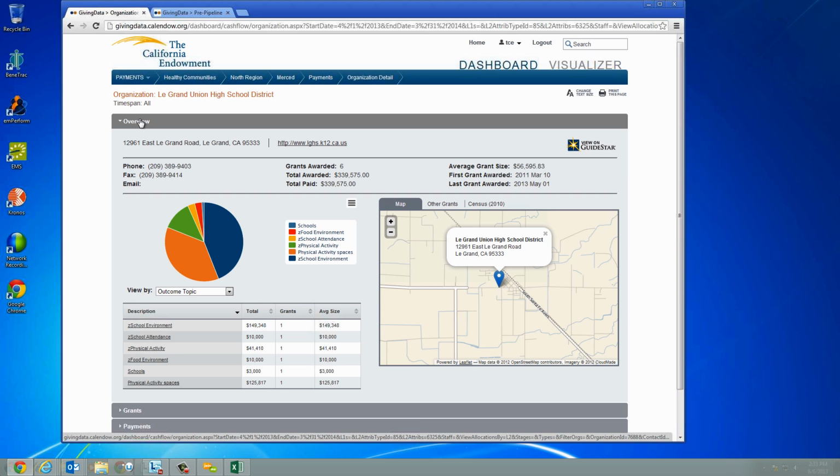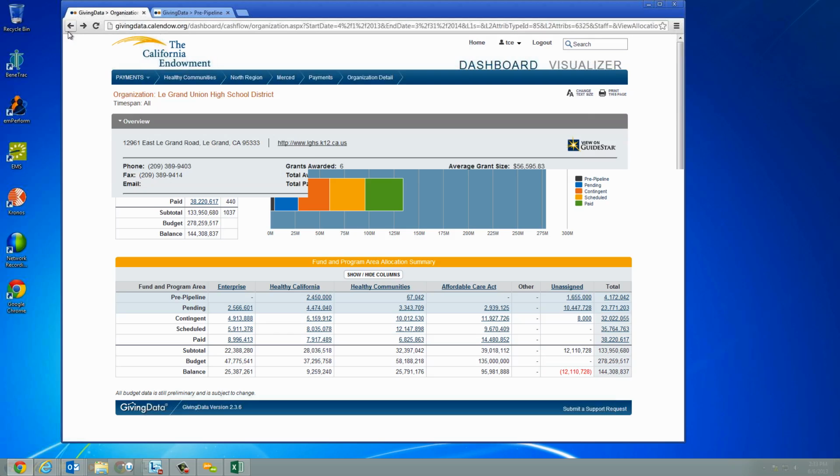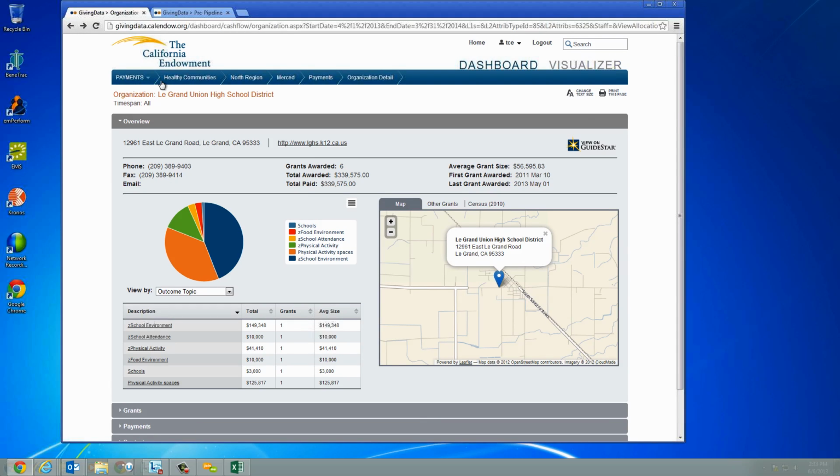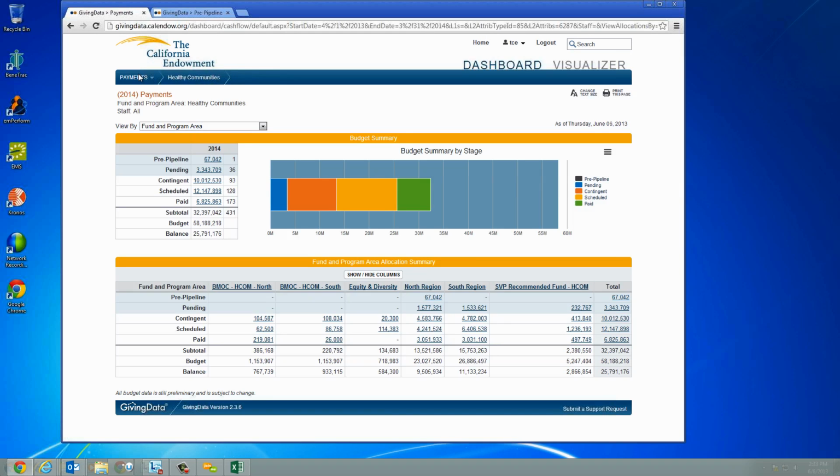Let's see, so we looked at the documents. I'm going to jump back out to the root level again. Actually, let me just quickly show you. You remember I mentioned the breadcrumb previously. This shows you your whole path to this particular organization record. So we came down through Healthy Communities, North Regions, MERCED, payments, and then the organization detail page. So you can always jump back. If we want to get back to the North Region dashboard, we can just click there and jump back. Same with Healthy Communities or what have you.